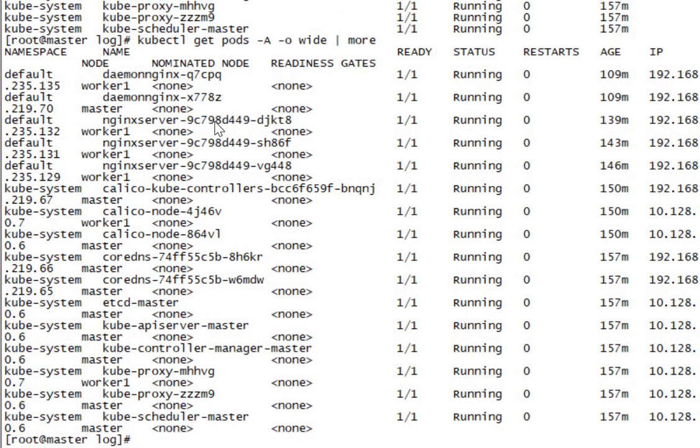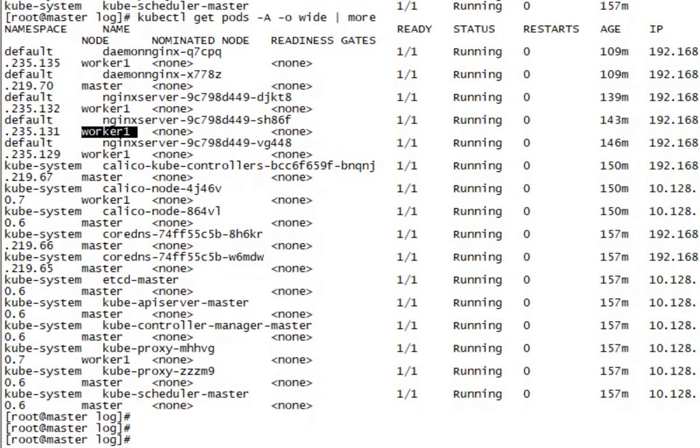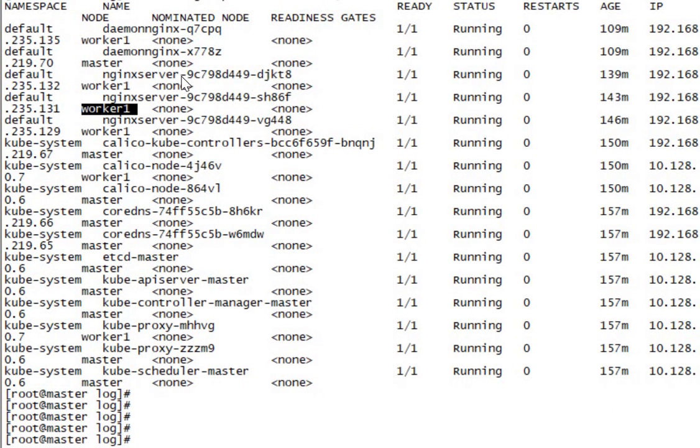See, your existing pods are still on worker 1. Those that were available on worker 1 have not moved. The next requirement is to move these pods to another available worker node. For that, we need to use the drain command.